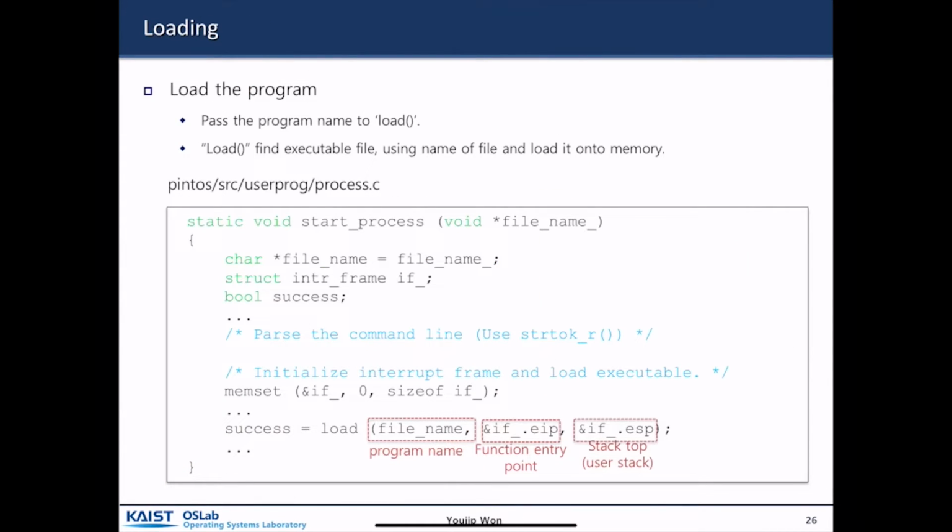Okay, so now let's get back to the original business, the loading. Load the program does a lot of things. First, the start process passes the program name to load, and then the load function finds the executable file using the name of the file and loads it into the memory. This is the name of the file we want to load, and this is the function entry point, the starting address of the main function that needs to be executed after the program is loaded. The load function is responsible for initializing this field.